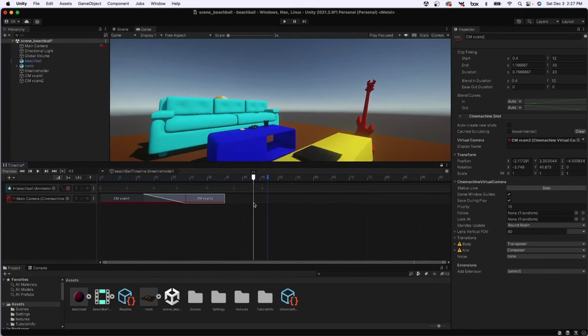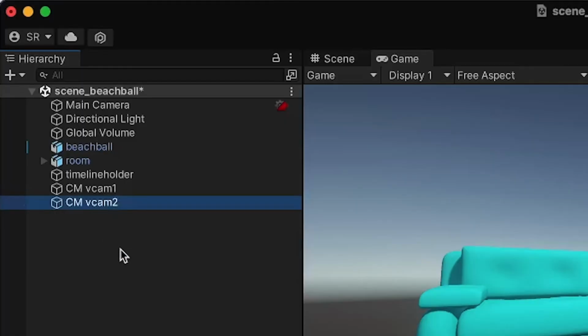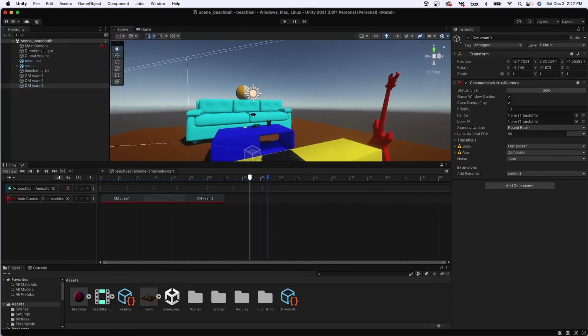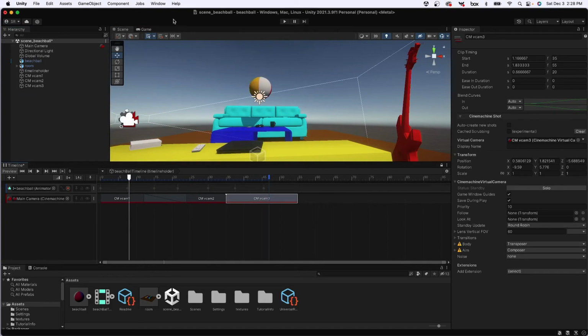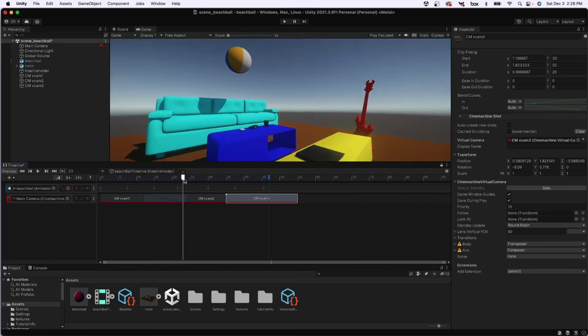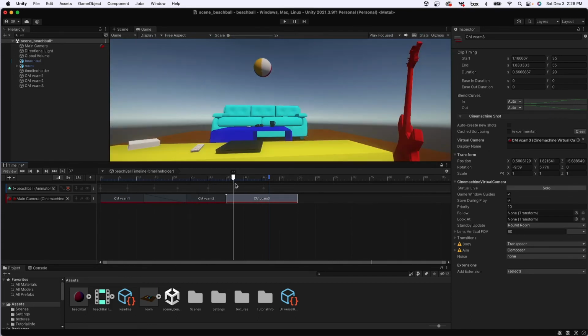Up and over, where it would be great to add a third camera. Let me do that right now by hitting Command D. Let me call this camera 3. Selecting camera 3 in the hierarchy, going back to my scene view, this will be my camera 3 shot. Going back to the game view, make sure you go back to the game view to preview. From here to here, and then there.